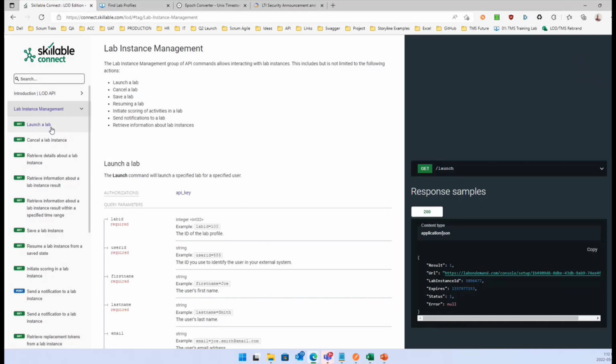So typically launch the lab. You may cancel a lab, depending if it was launched incorrectly. Retrieving results of that specific instance that you just launched. And then I want to get the results after the user had completed it. Maybe I want to save the instance. Maybe I want to resume the lab. So there's many different things that I can do. Or maybe I want to send a notification out to that lab user and just say, hey, I'm going to post a message out. So all of these things are very useful to know that you have this design.